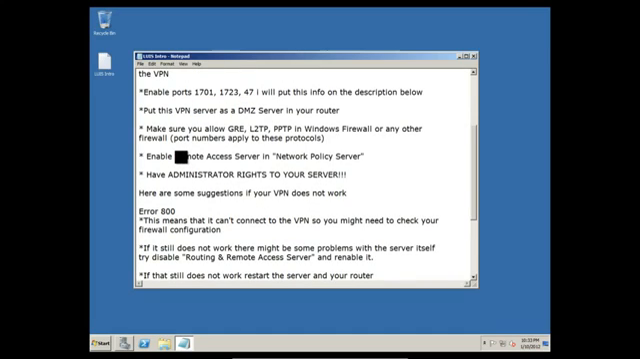Then, a couple more things: enable remote access in the network policy server. You'll see that in the video. And you've got to have administrator rights to your server.